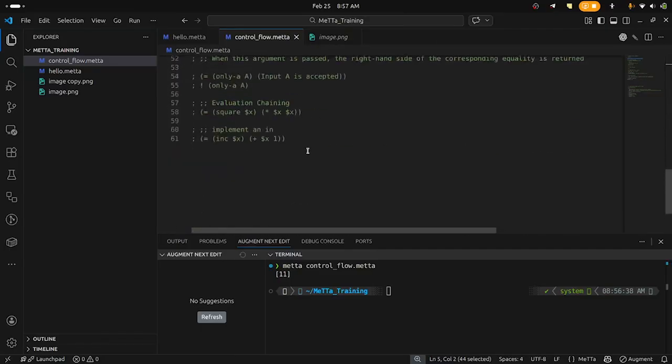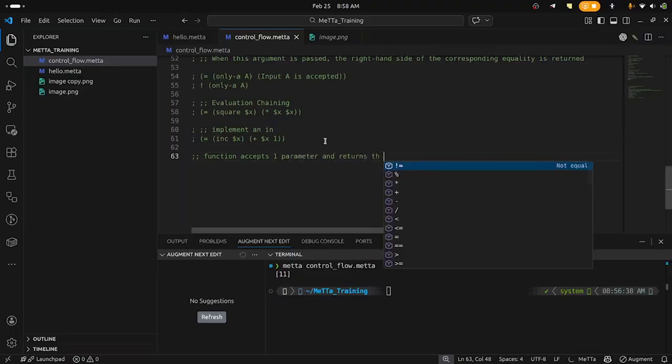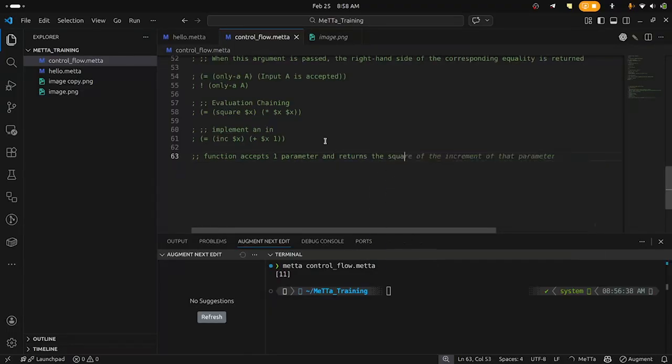Here we have seen an increment function. It accepts one parameter and returns it incremented by one. We can also see a function that accepts one parameter as well, and it returns the square of that parameter.